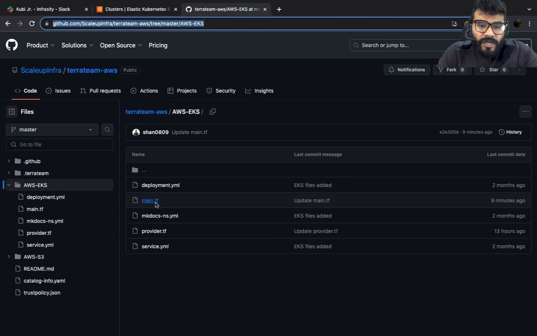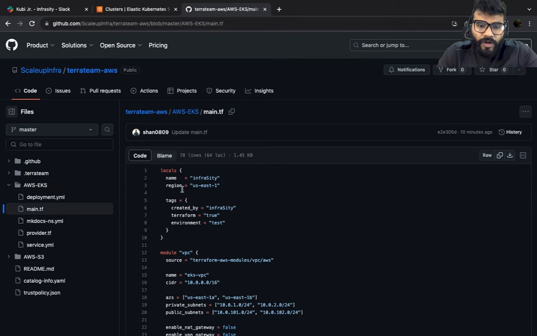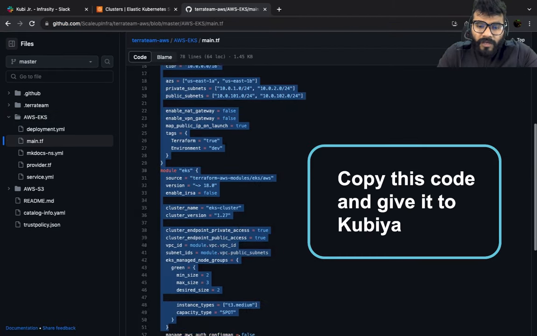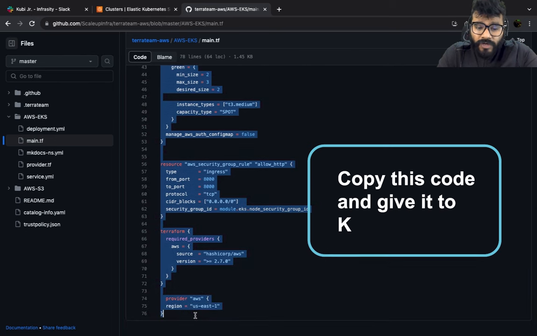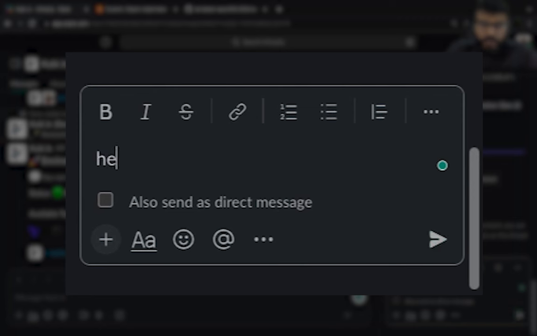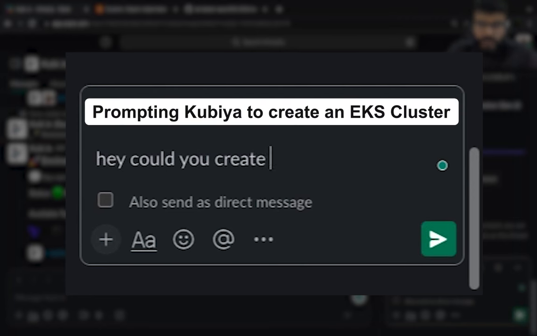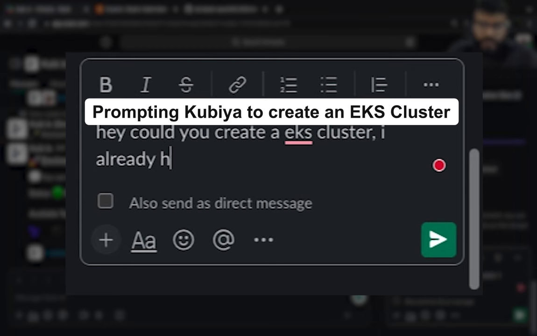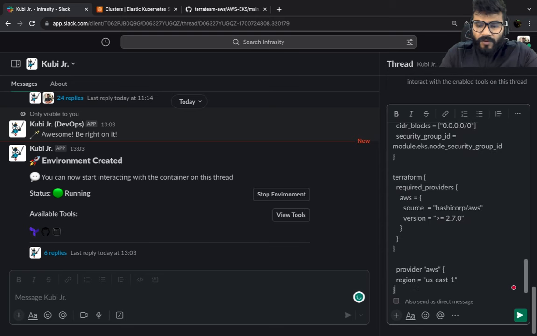What I'm going to do is go to my main file. I'm going to copy this entire code, give it to Kubiya, and ask it to create a brand new Kubernetes cluster for us. Hey, could you create an EKS cluster? I already have the Terraform code. Okay, so I'm going to give the code to Kubiya.